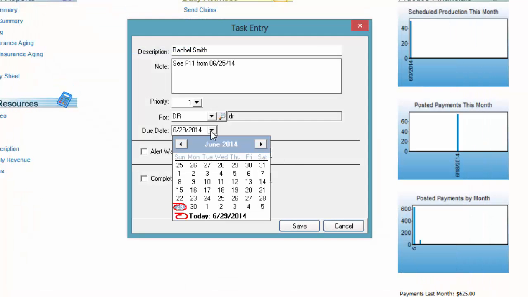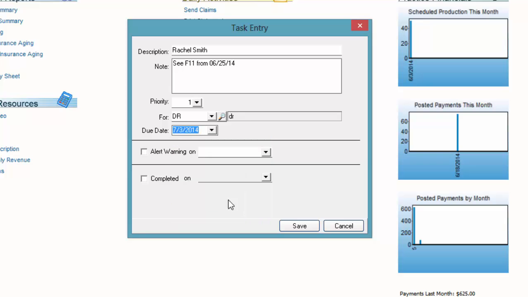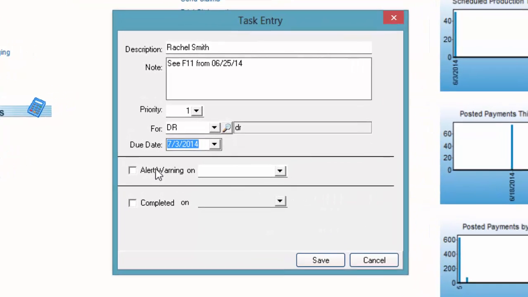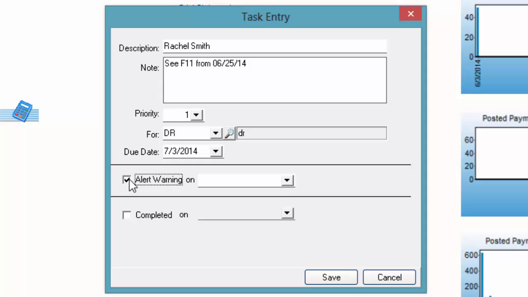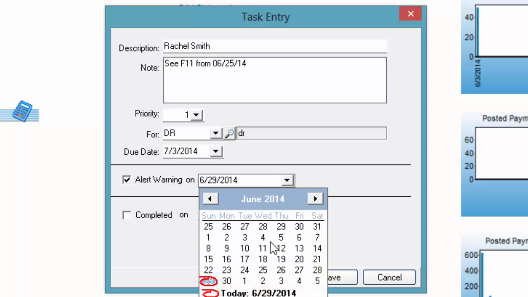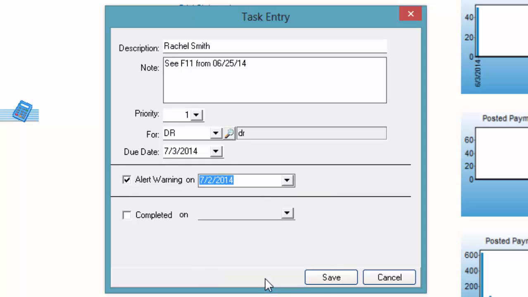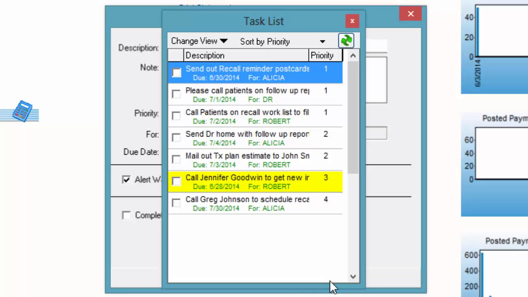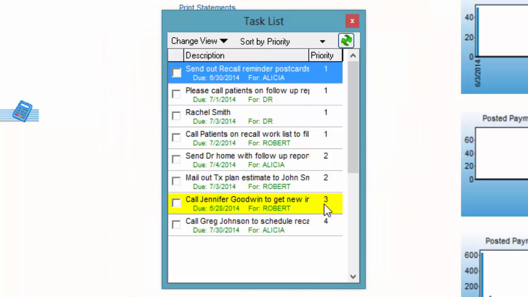The due date is going to be the date you want this accomplished by, which could be the date that you want the warning to come up. These two things do not necessarily have to be one and the same. You could give a warning the day prior, just for a little heads-up notice in case there are any questions as to why we need to call Rachel Smith. Once you've created your task entry, simply click Save in order to save that to your task list window.